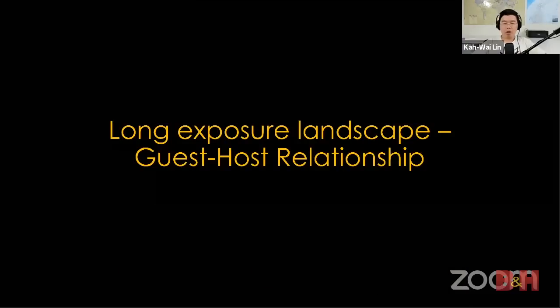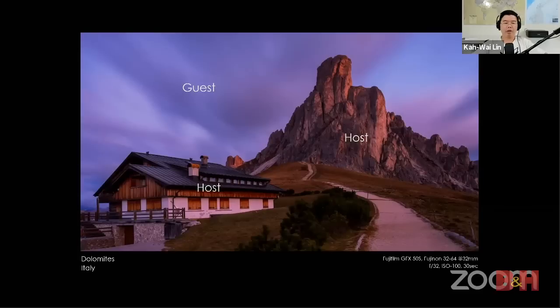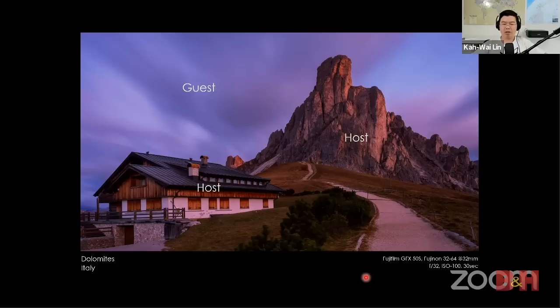Okay, so long exposure also lends itself to a so-called guest-host relationship. What does it mean? When we look at this image, if I ask you who is the main subject in this image, obviously in this case it is the mountains and the hotel here, because they are iconic, they are representing the Dolomites, they are representing this image, and obviously you can't find those in New York City or New Jersey, so they are representing this location. They are the main subject, they are the host, they are the protagonist of the show.